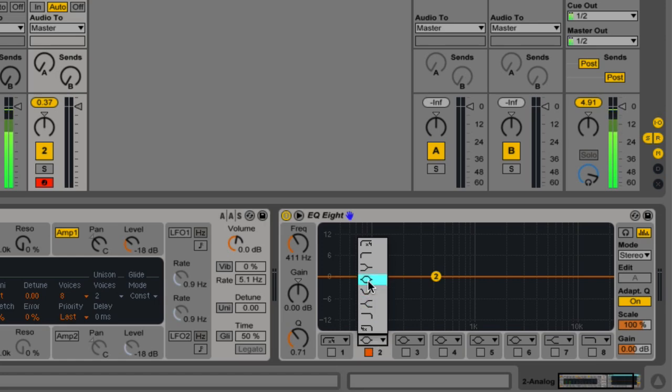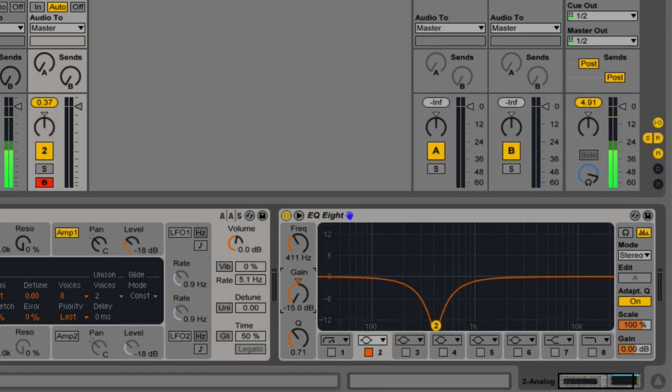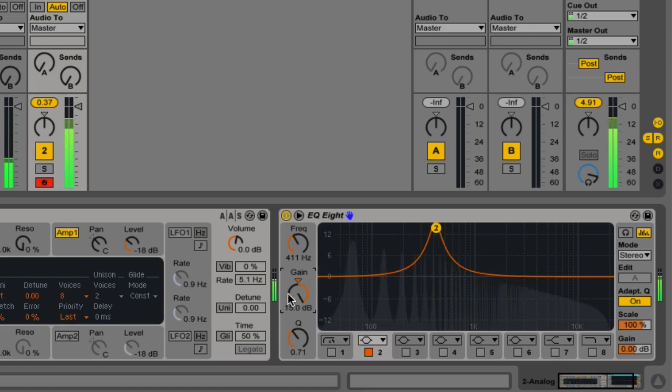So first we're going to learn about this bell, because the bell can be turned up in volume or turned down in volume. So you'll notice the frequency of the sound will either be turned up, 411 Hertz being turned up from the original source sound, or you can turn it down.